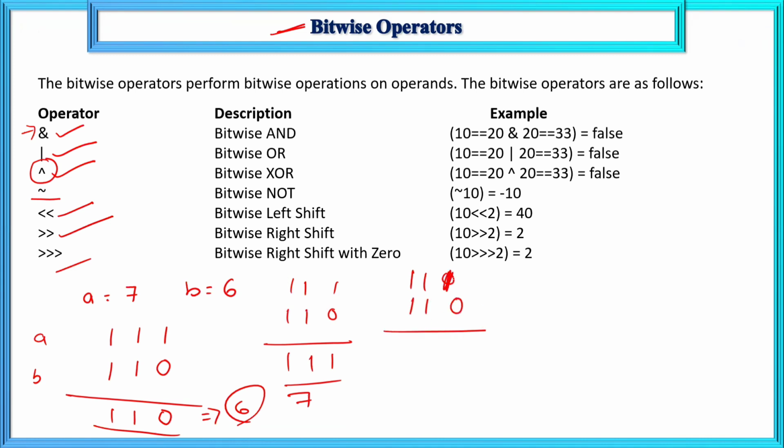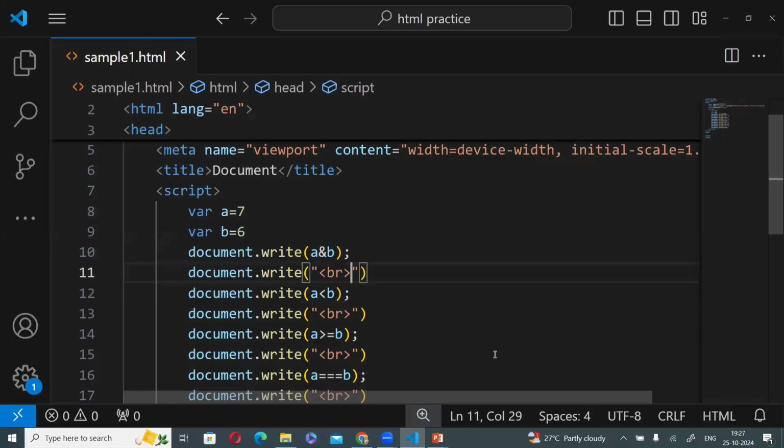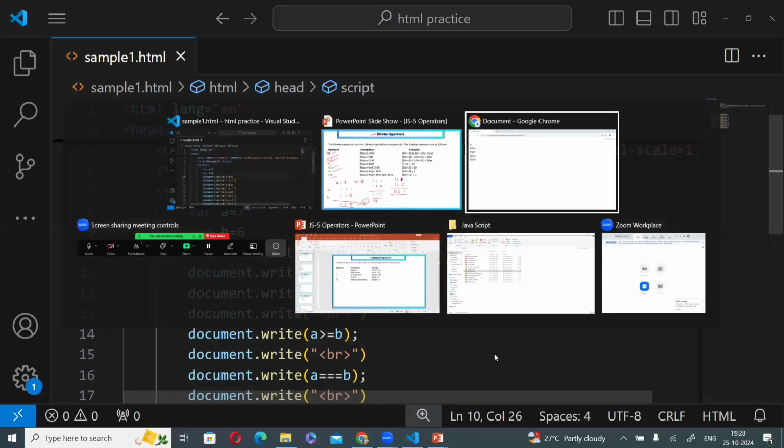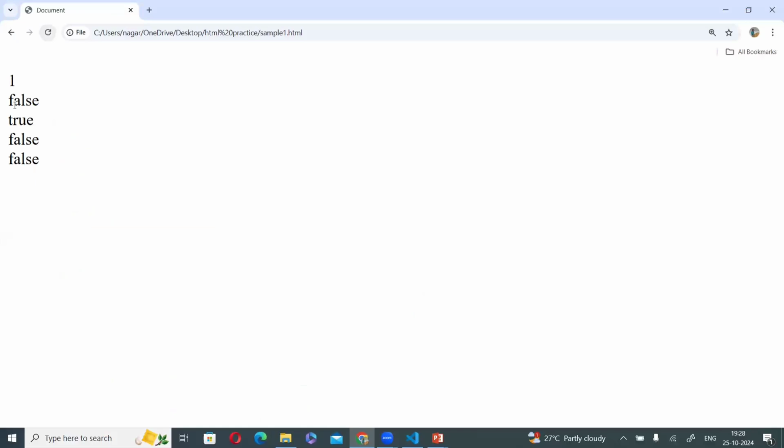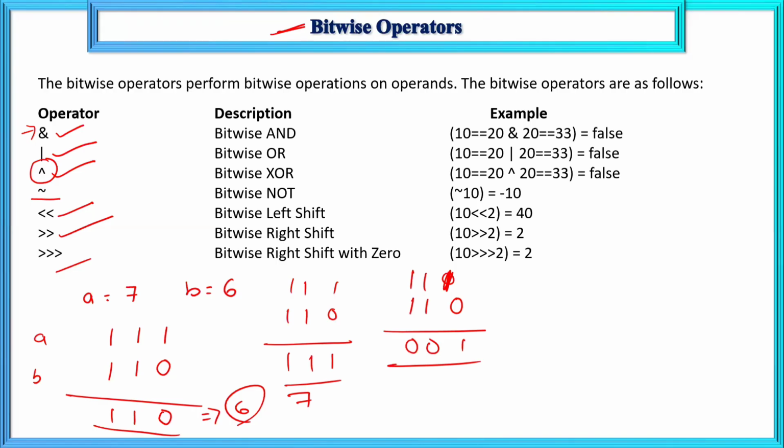Now 1, 0, two bits are different. 1, 1, 1, 0, 1, 1, 0. If you have doubt, check the XOR. Observe, the output is 1. Like this, you can perform the left shift operation.